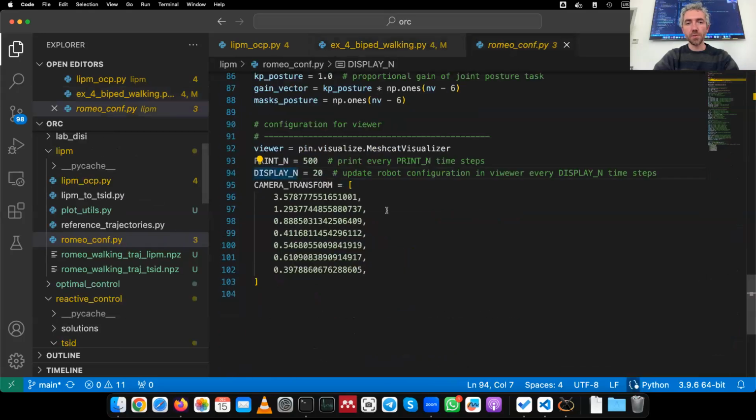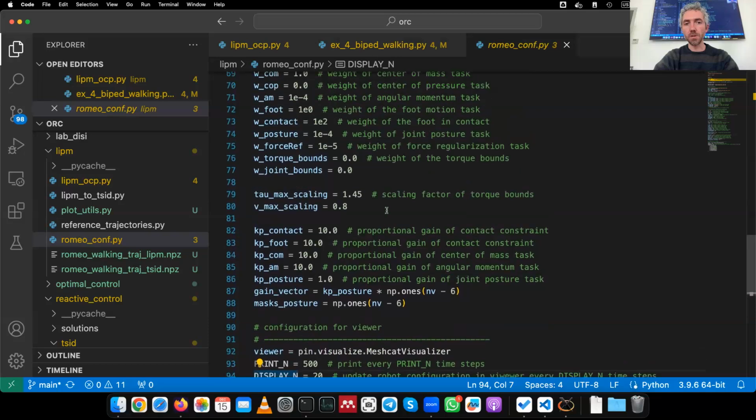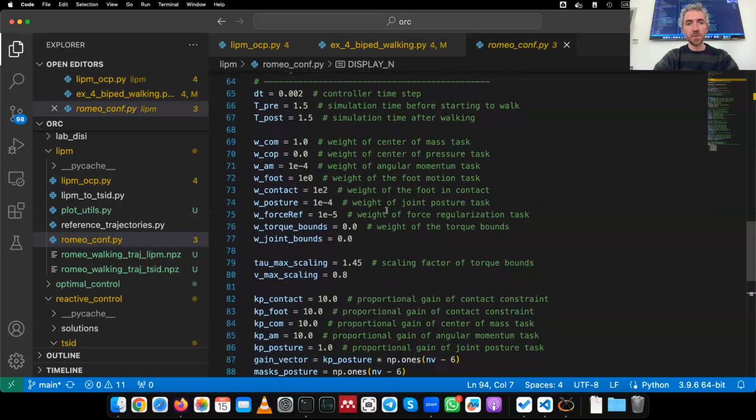So let's go to the configuration file and look better at what kind of problem we are solving. Because I think we are probably solving a slightly simplified version of the problem. For instance, we are not actually considering torque bounds at the moment because we can see that the weight of the torque bounds is 0. Neither are we considering joint bounds. So one thing we can try to do is to add the joint torque limits and the joint velocity limits by making these weights 1 and see whether the robot is still able to walk.